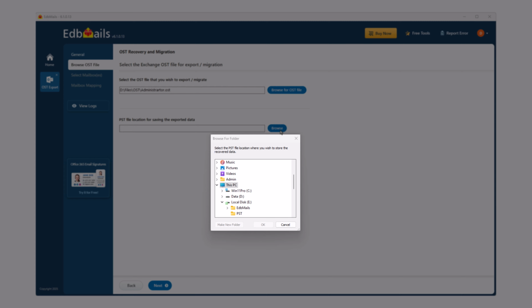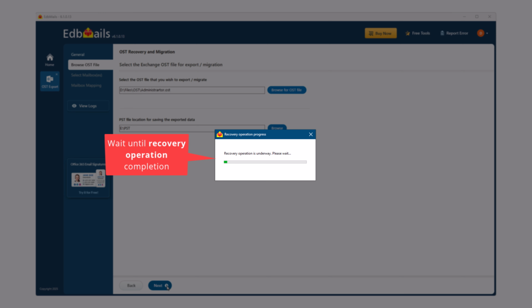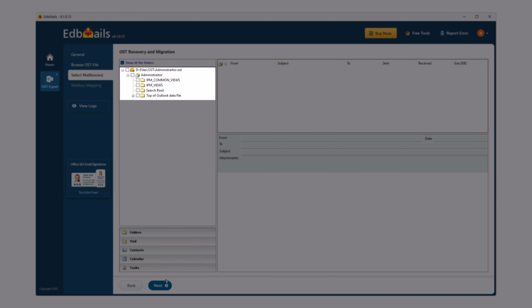Click Browse. Select the location to store the exported data. Click Next to continue. Wait until recovery operation completion.